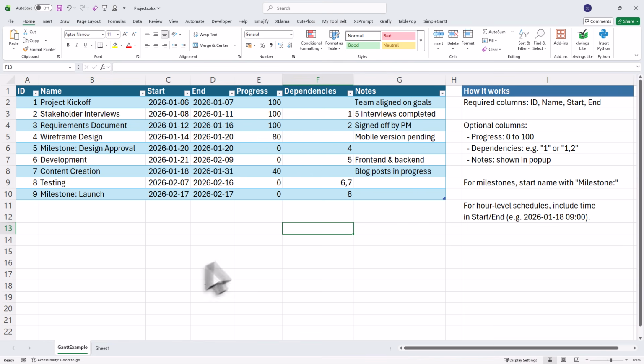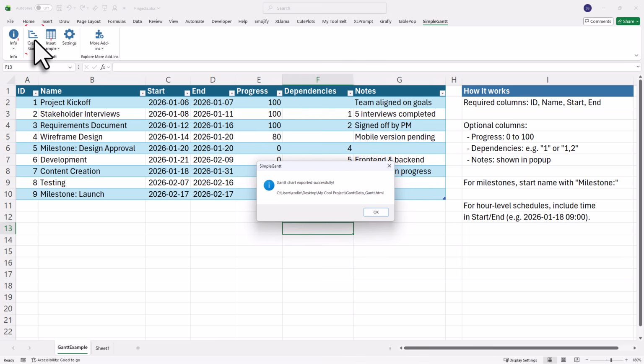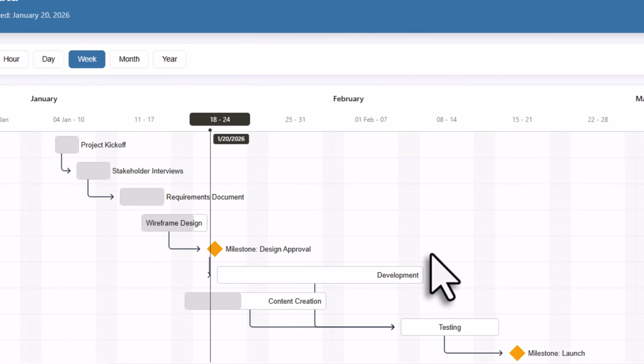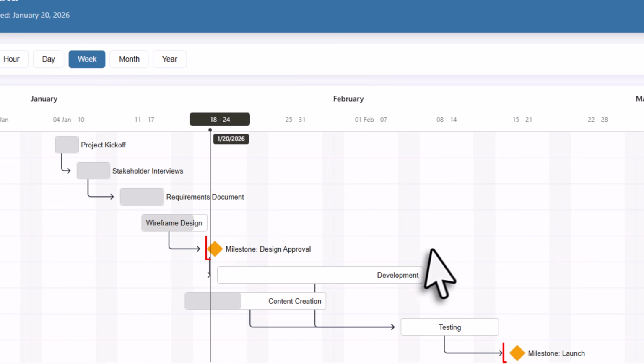Alright, so once you've filled out your table, you just navigate to SimpleGantt and click on the Create Gantt button. And now a new HTML file gets saved in your workbook's directory. And when I open it, this is what it looks like. We've got a fully interactive chart that shows our project timeline with all our tasks. And the gray fill on each bar shows the current progress. But if you want more details, you can simply click on any task and it shows you the exact start and end dates, the progress, and includes the notes from our spreadsheet. Okay, and you can also see our 2 milestones here, and these arrows show the dependencies between the tasks.